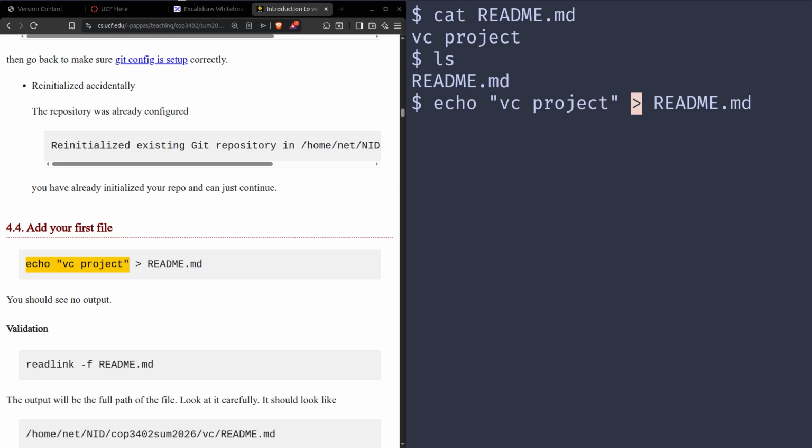Would that be accomplished similarly if you just went vim into README and typed out VC project? Yeah, I could, but it's slicker to do it like this. Also, it's less error prone in the instructions for us to do it like this, because you can just copy and paste the command rather than us assuming that you hopefully typed it out correctly.